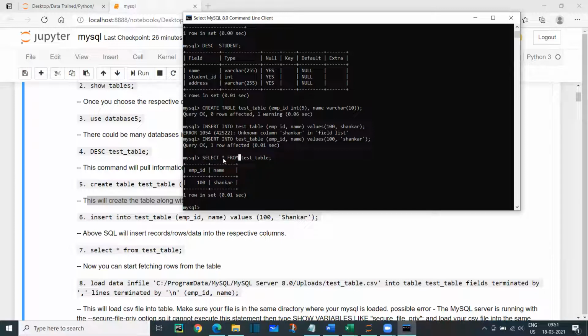I can also select only a particular column, like employee ID, only name, anything. We will see that later in the upcoming videos. So this is basically the idea of how we can select the columns from a particular table. All right. Fine, one row we have inserted.